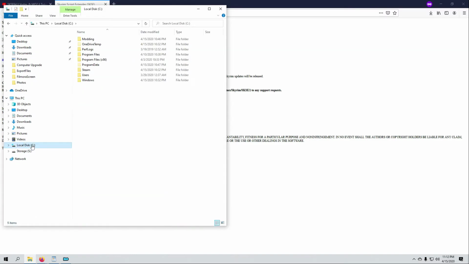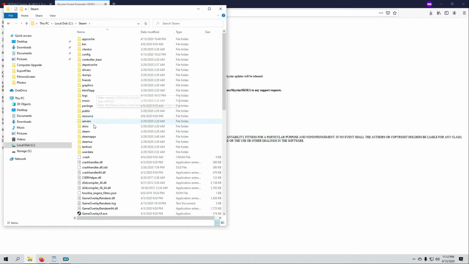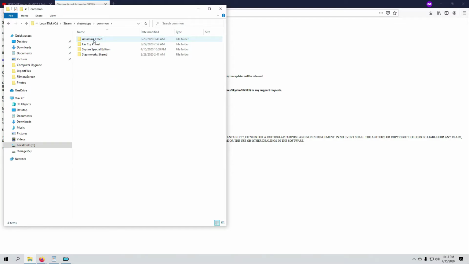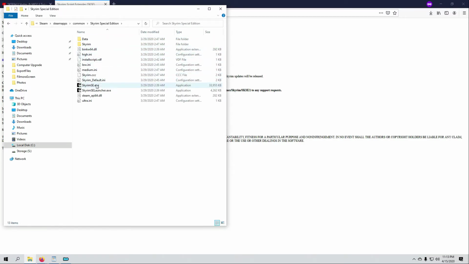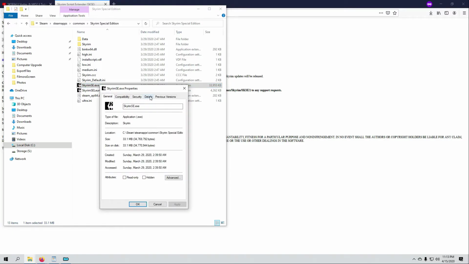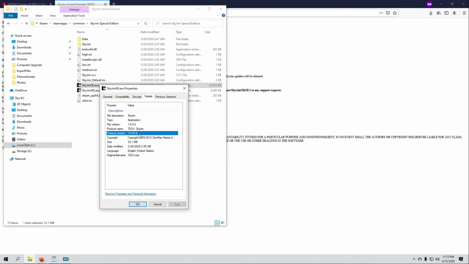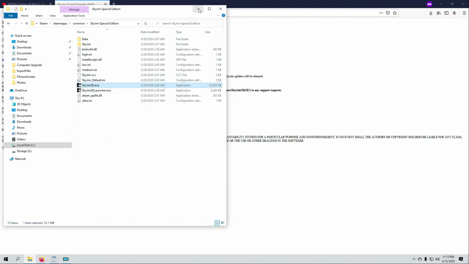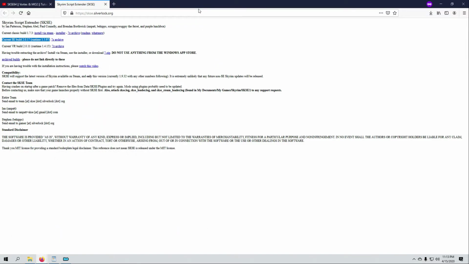So I navigate to my SSE game folder. I find the game executable. I right-click on it and select Properties. Under the Details tab, I can see that my product version is 1.5.97. So that's what I'm looking for. Over on the SKSE webpage, I see that this download here is listed for runtime 1.5.97. So that's the right one.